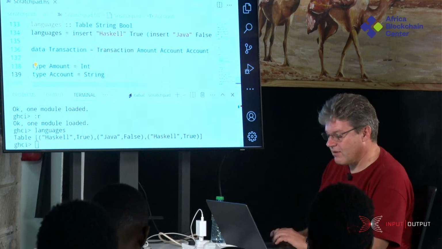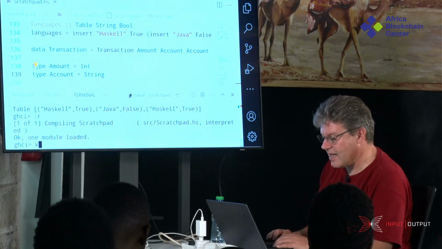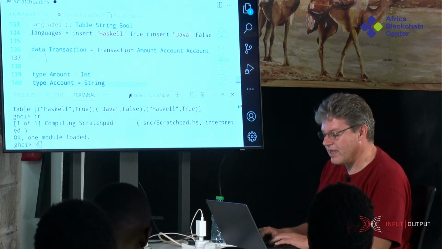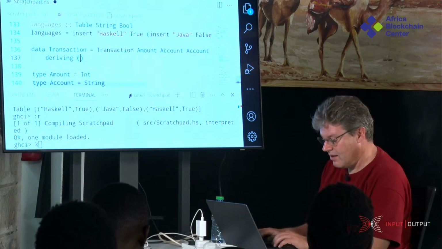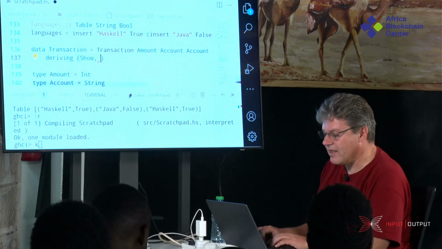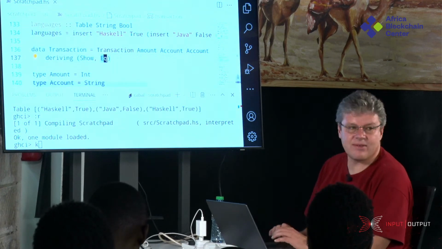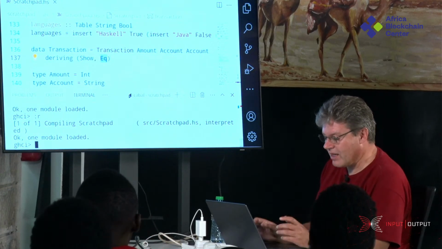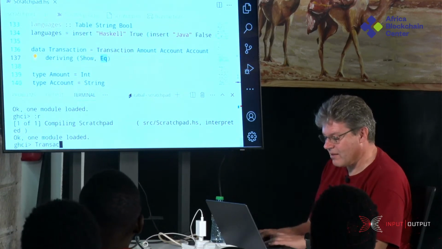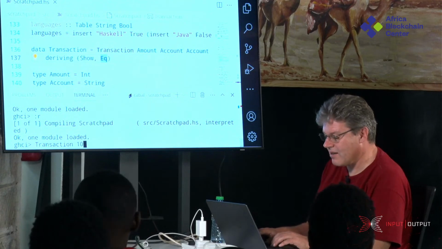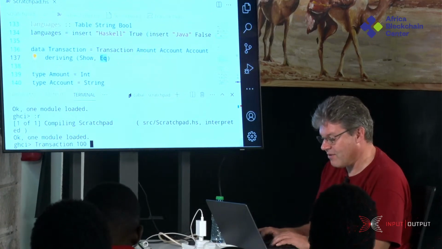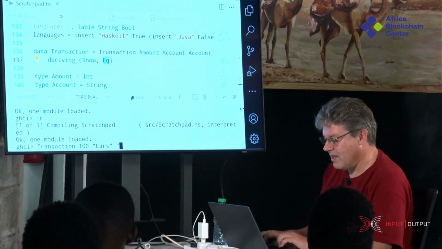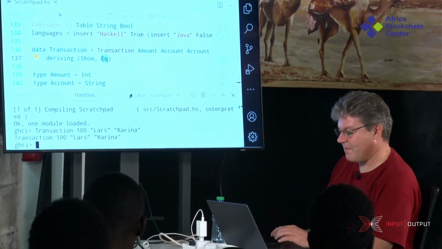And now, of course, in the slides we also want to look at transactions. So we are deriving show. And I think in the slides, we also derive equality for transactions. Okay, let's reload. And now I can construct a transaction. So for example, send 100 ADA from me to Karina.